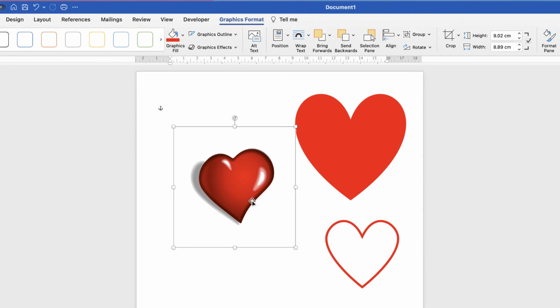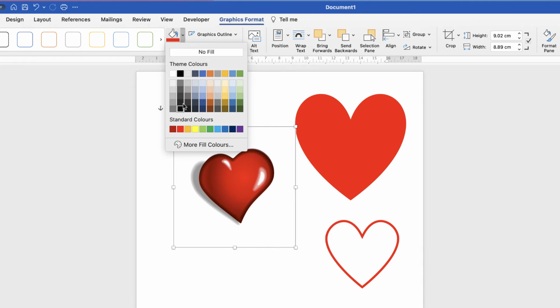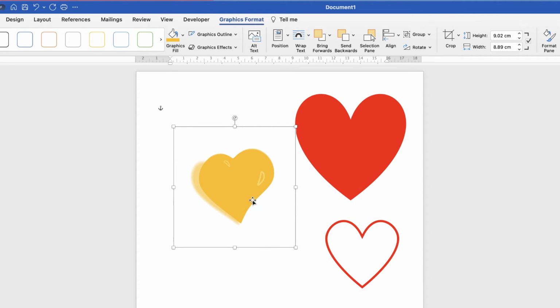You can change the colour of this heart, but it does look a little funky. So if I change it to orange, you can see it has changed, but you've lost that graphic detail.